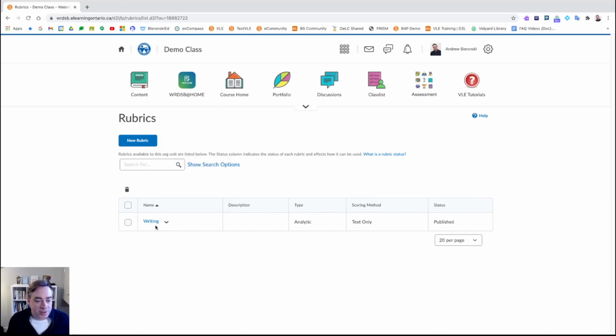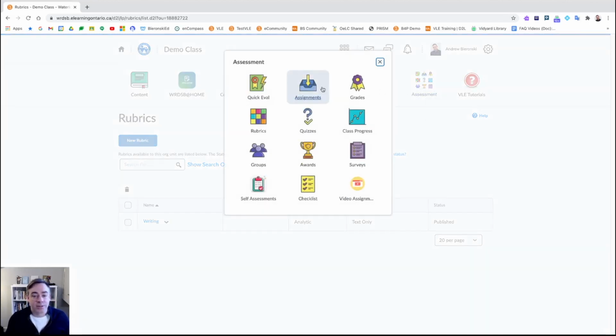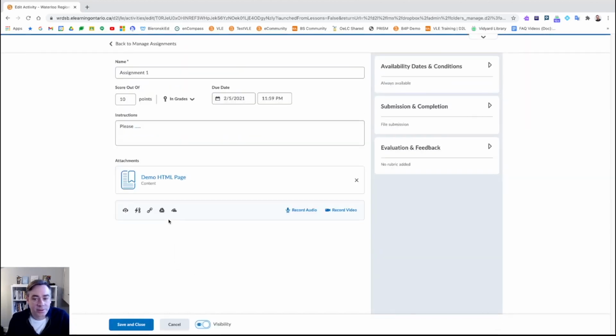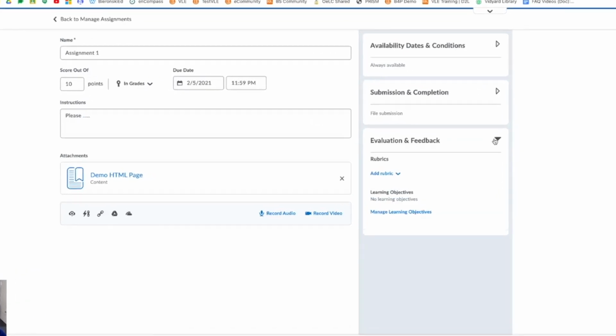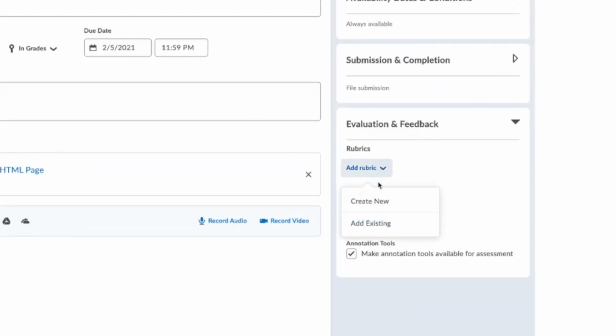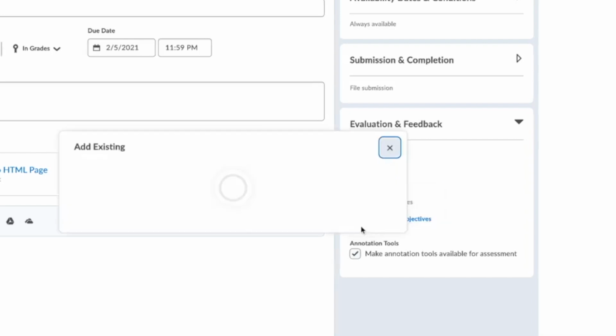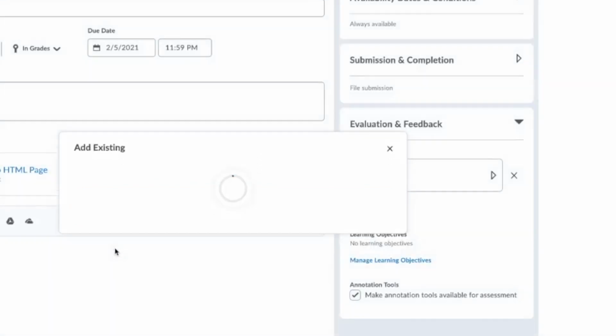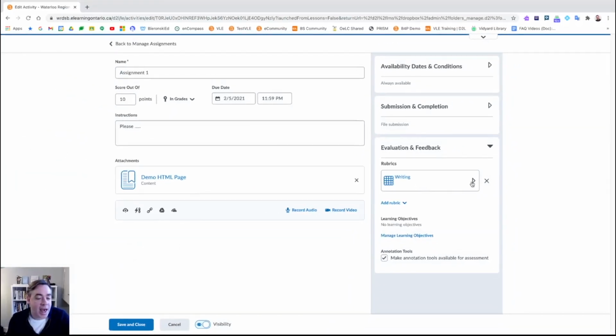Really cool, powerful options here with the Rubrics tool. And then again, let's do this right now. I've got this writing rubric here. If I go into assessment and back to my assignment really quickly, click the little drop down and edit this assignment. And then if I go into evaluation feedback and click that add rubric, you'll see now I have this add existing option. If I click here, there's my list of rubrics. I can click here to preview it and see what I want, and click add selected. And now this rubric will be added to that assignment.